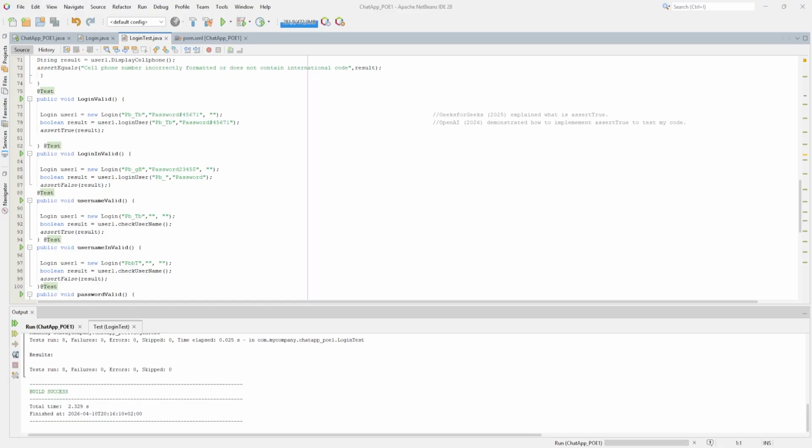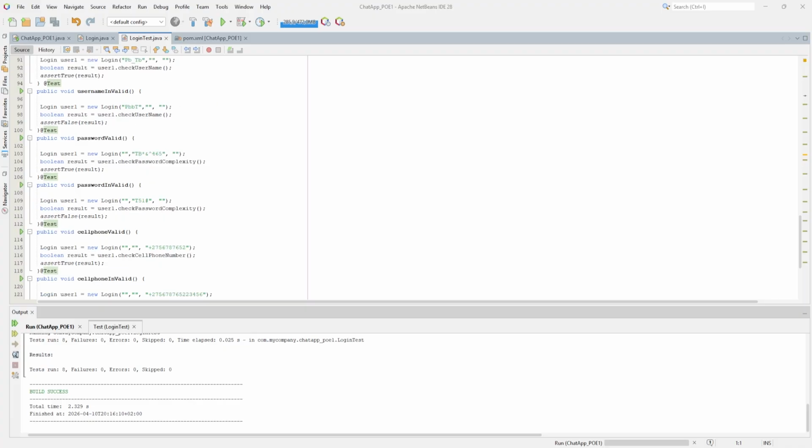The username invalid method uses the same logic, but this time an invalid username is passed into the constructor. This makes the result variable equal false. Therefore, the test passes as assert false is used. Password valid and invalid use the same logic as the previous two methods, except the result variable is equal to the output of the check password complexity method.